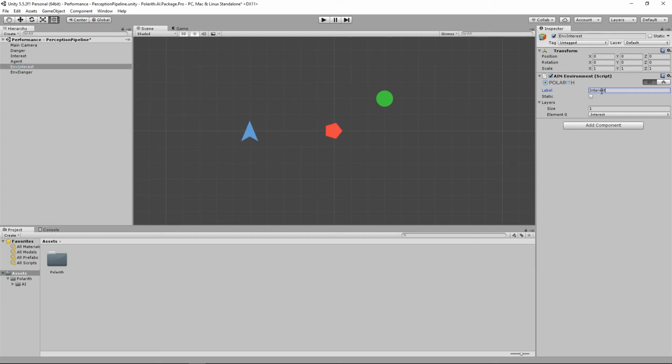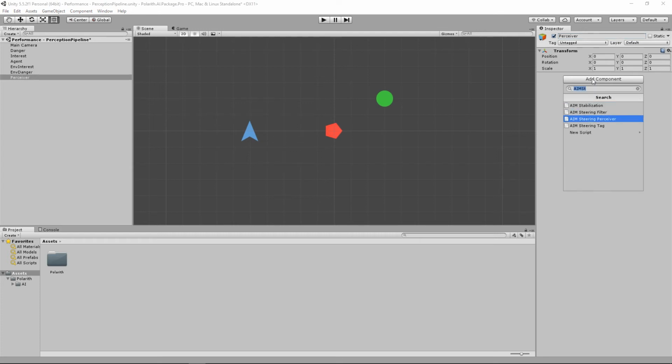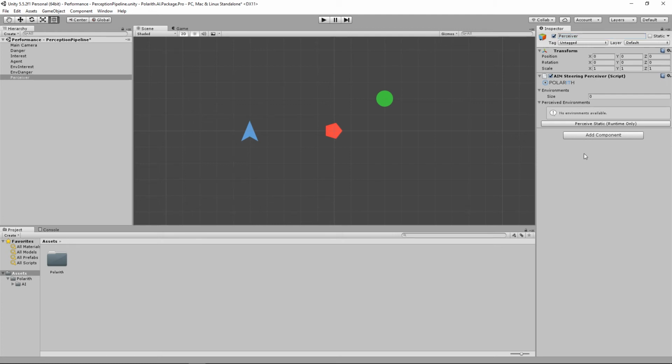After setting up the environment, an AIMSteeringPerceiver component is required for extracting the data. So let's add a new game object and attach the AIMSteeringPerceiver component. As you can see, the Perceiver component expects the environment references as input. So finally, let's add our two environments. After we are done with this, we are able to distinguish between each environment with the help of the labels.